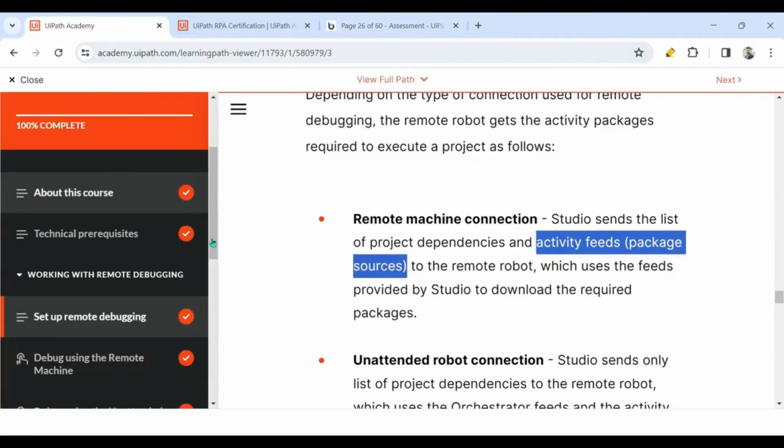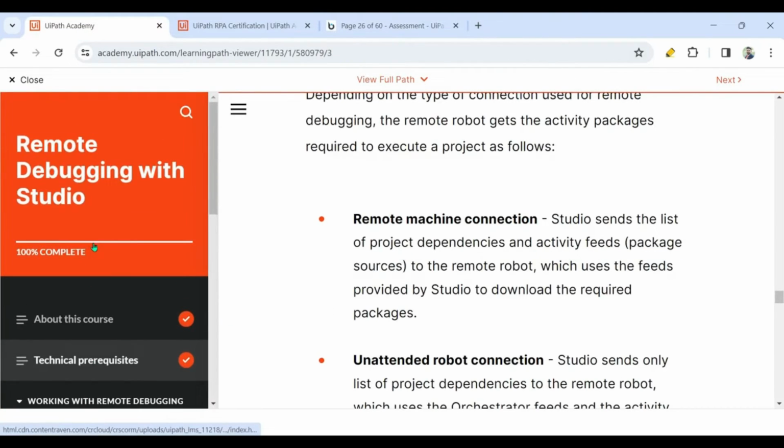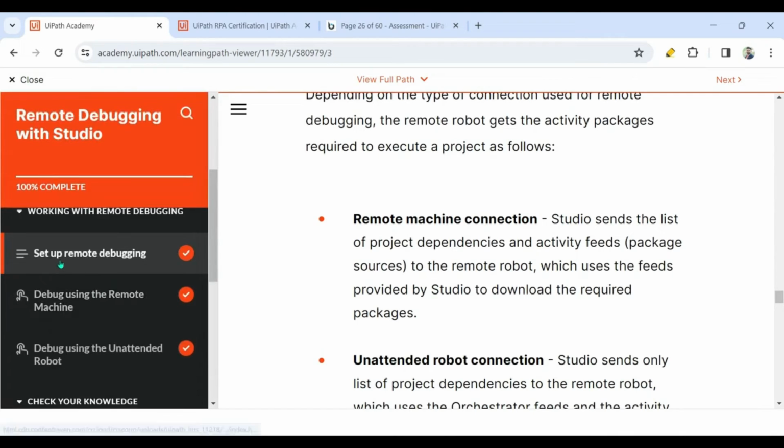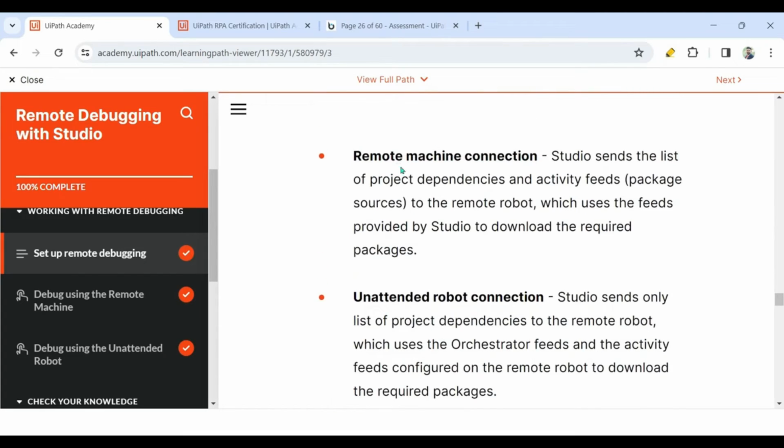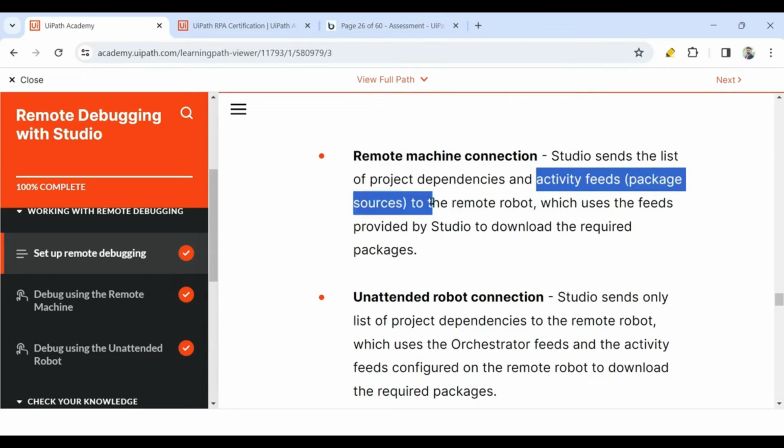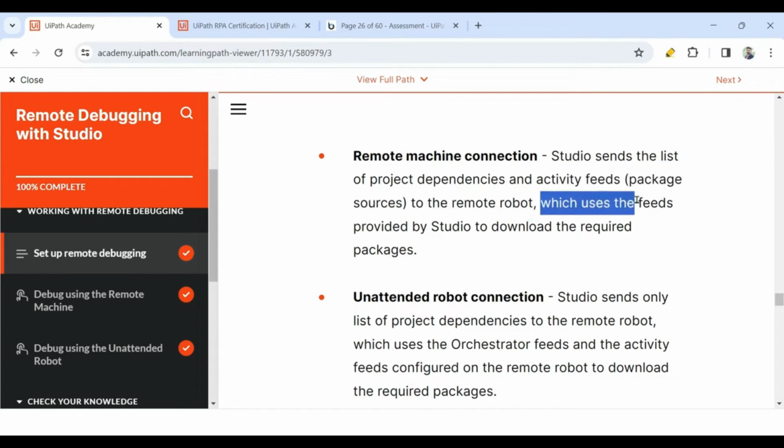Let me show you the documentation. So in the remote debugging with Studio chapter, if you come to setup remote debugging, and if you scroll down and come to this particular section, remote machine connection, unattended robot connection. The remote machine connection. Here if you read this, the local Studio sends the list of project dependencies and activity feeds package source where your packages are available to the remote robot, which uses the feeds provided by Studio.